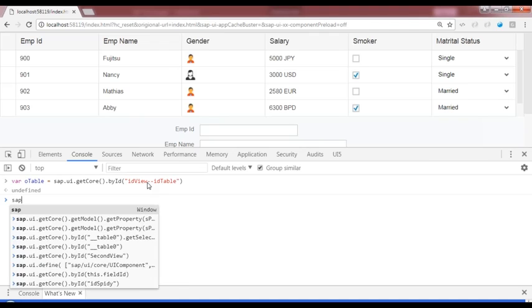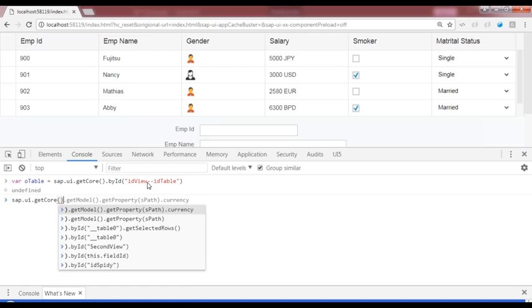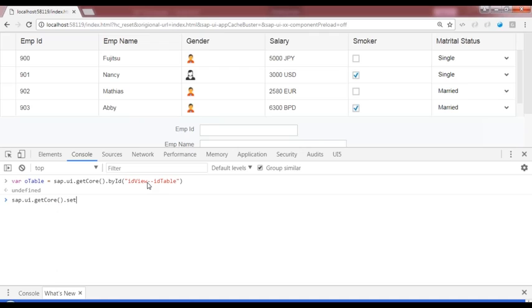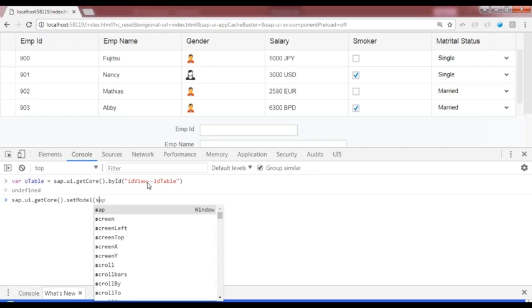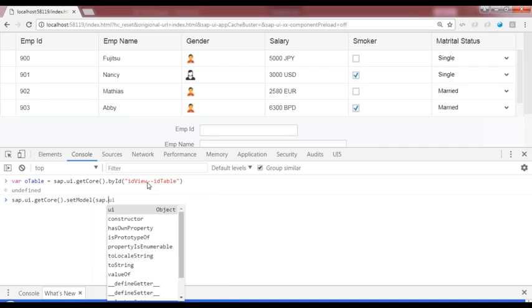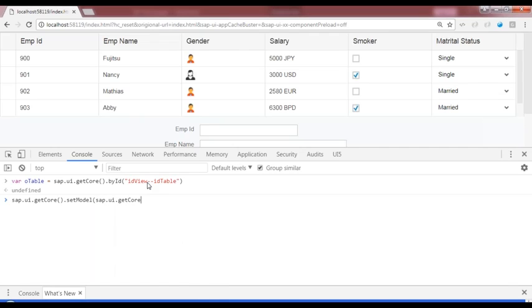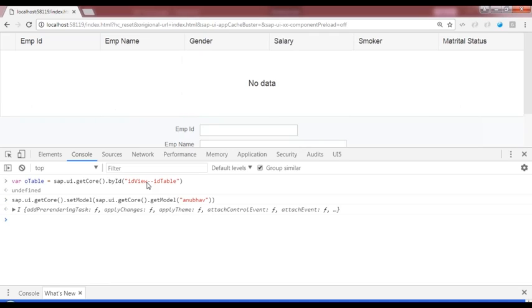So what you do is sap.ui.getCore().setModel and sap.ui.getCore().getModel, and just get the Anubhav model, making it the default model. Done. It's not working. The reason is now the Anubhav model has become the default model, which is my JSON model, but the path is incorrect.